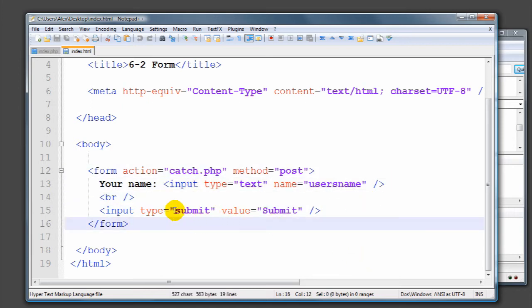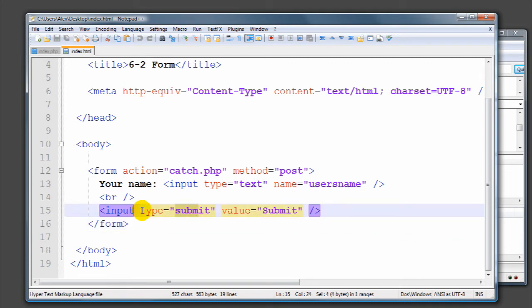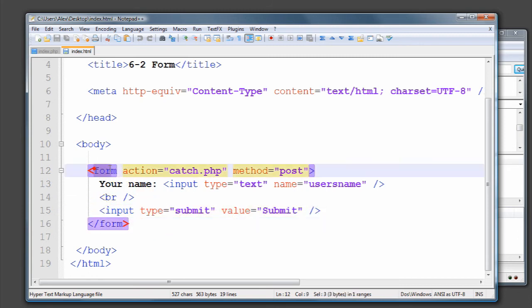This is really a type of input, but it's just the submit button. You have to have a submit button. So we have a submit button there. And then under form, we have the action going to a file called catch.php.